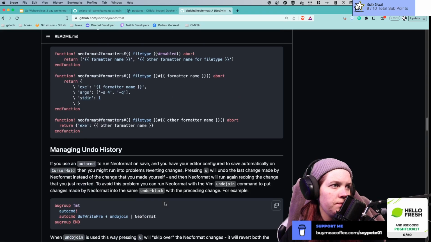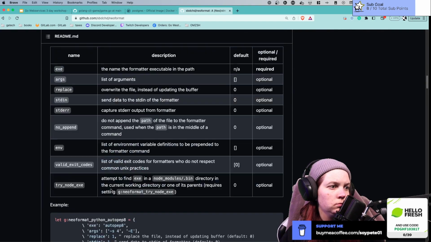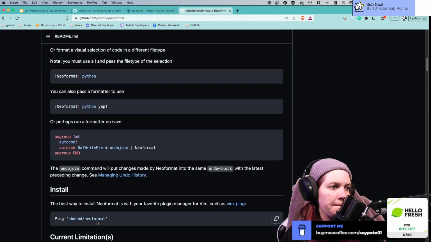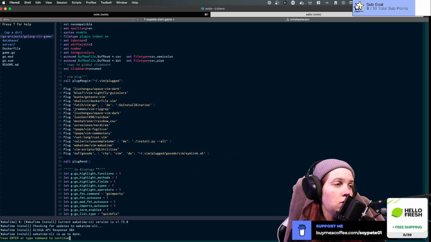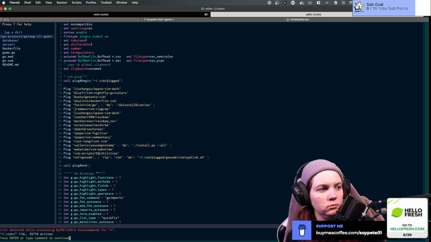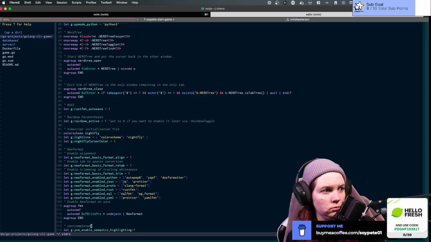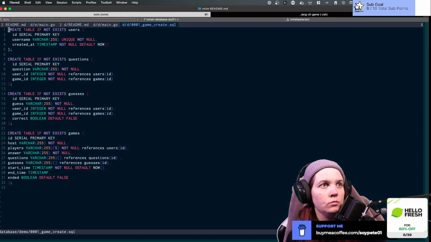A Neoformat using Plug. Where's the Vim Plug stuff? I usually try to keep these in alphabetical order, so. But I have all of this there? Oh, of course. Dang it. Now I have to quit everything.